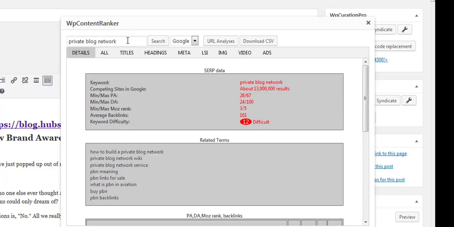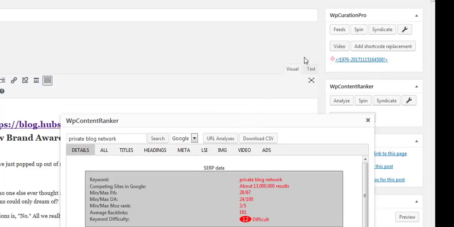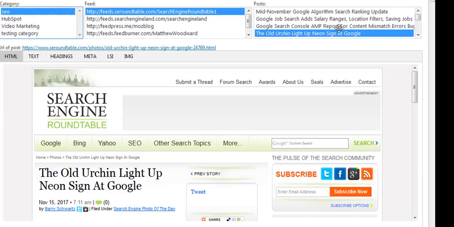However, when you want to do curation, or when you want to go and find ideas of what you want to be blogging about, then this is when you'd be using WP Curation Pro. And as you can see, they work absolutely beautifully together, guys. There are no problems or conflicts with them as well.